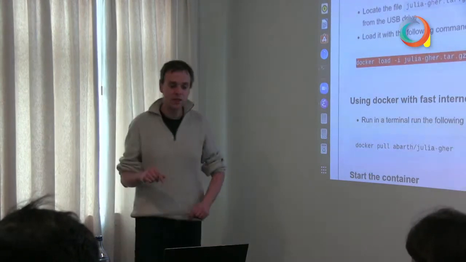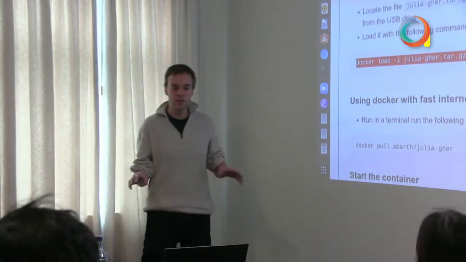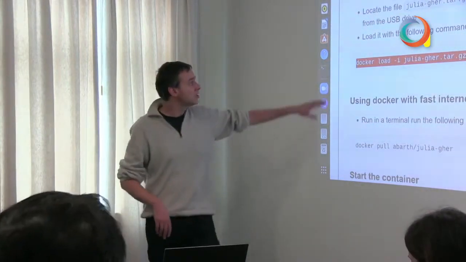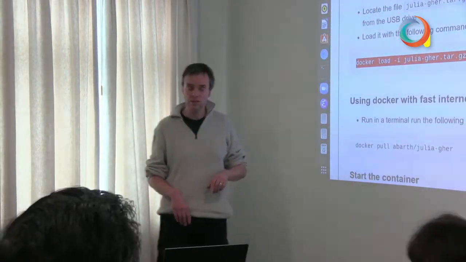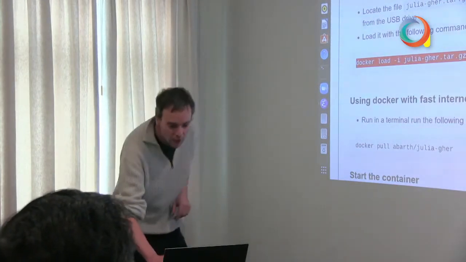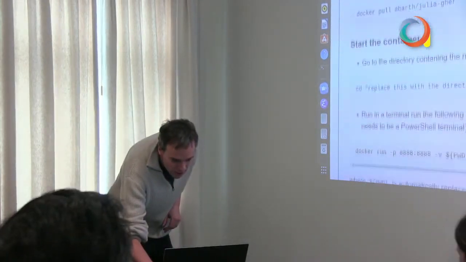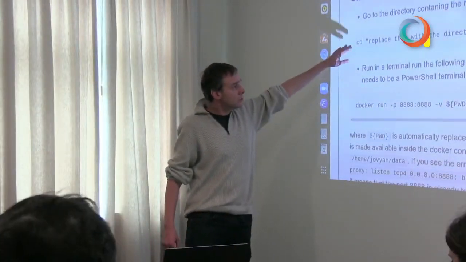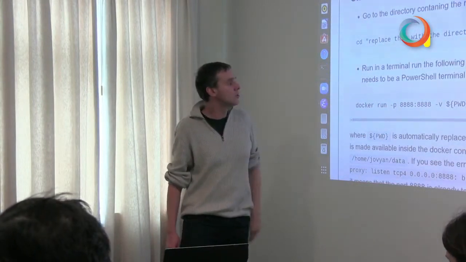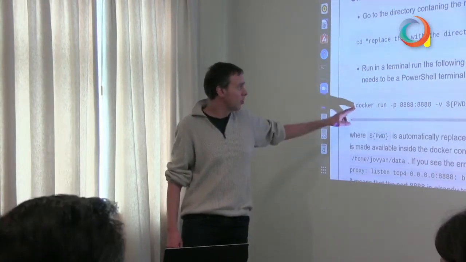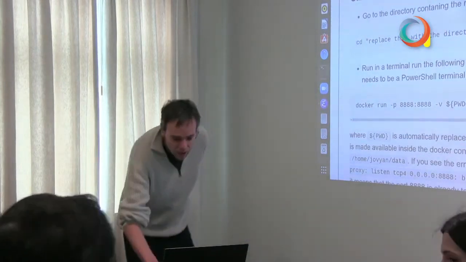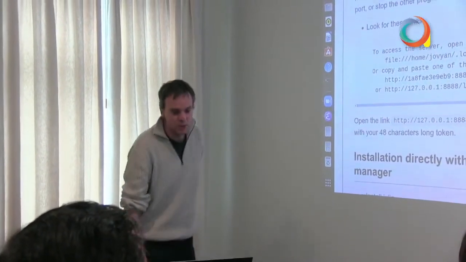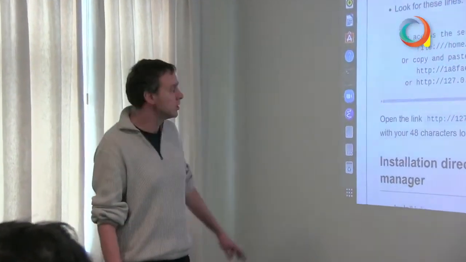Unless you already participated in the hands-on session yesterday, you have already the Docker image loaded. But if not, that's the command that you need to use in order to load the image. And then as before, you go to the directory containing the notebooks and the image, and then start Docker by copy pasting this command.